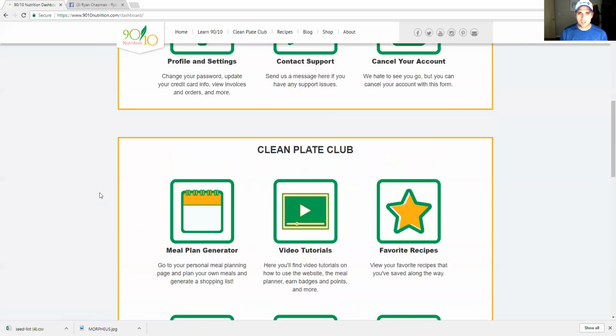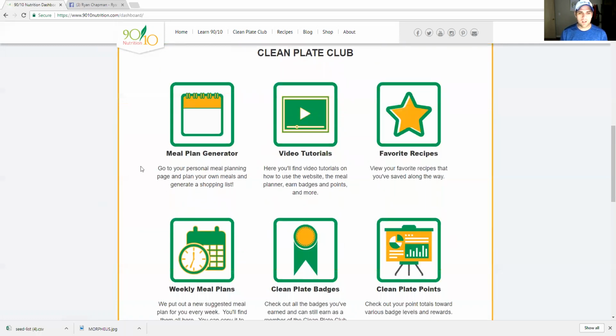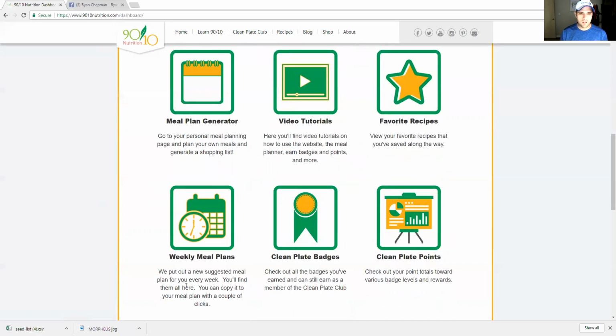And then there's the Clean Plate Club area. This is our membership area. We have a meal plan generator. There's video tutorials that will show you how to use everything. There's a favorite recipes area where you can store your favorite recipes from our site. There's the weekly meal plans, which is meal plans that we put out every week that you can copy over to your meal plan generator and go from there. I'll show you that in a second. We have badges and points, which is kind of our like activity system within here, which I think I will do that in a different video.